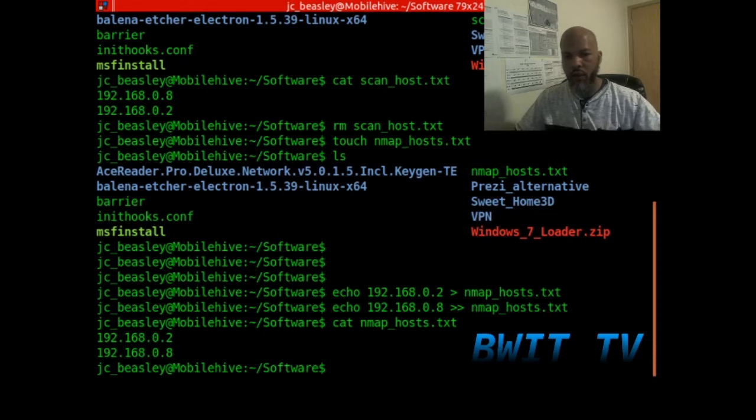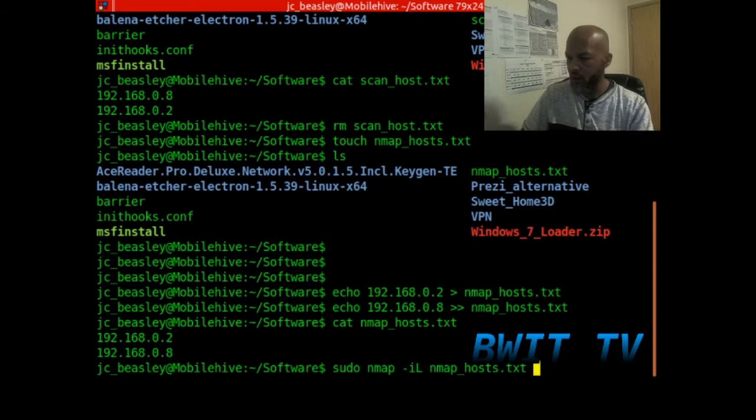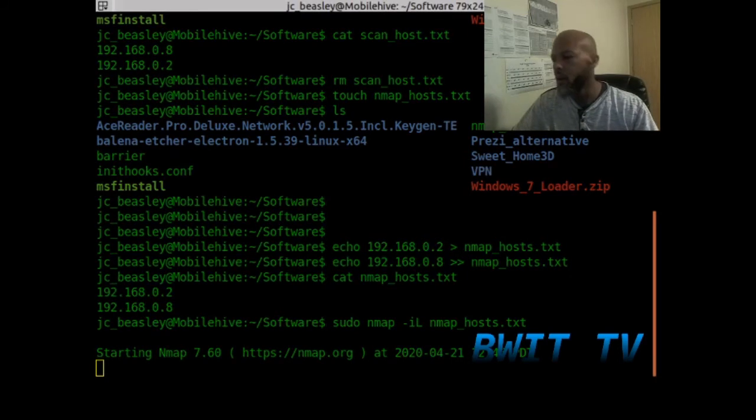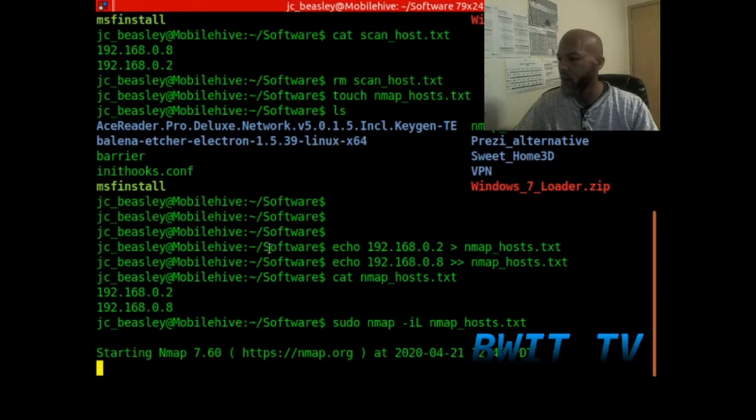So in order to perform the scan targets from a file with NMAP, we're going to type sudo nmap space minus lowercase i capital L space, and then the name of that file that has the hosts in it. You hit enter, and we'll give it a little time here. It might take a minute or two. It's going to scan the hosts within that file that we have listed. So the more hosts you have, possibly the longer the scan will take.